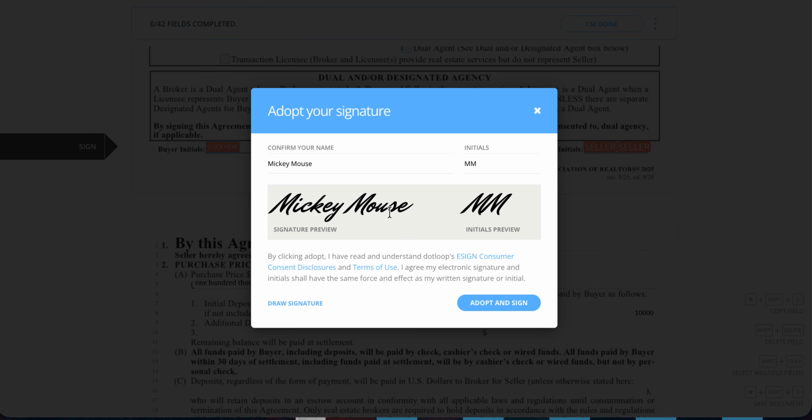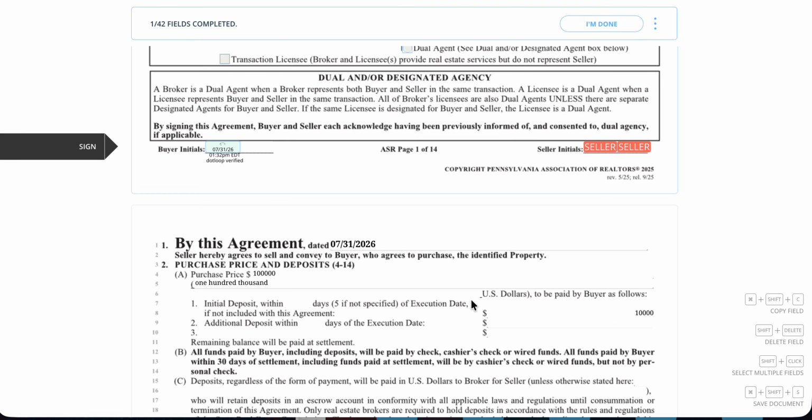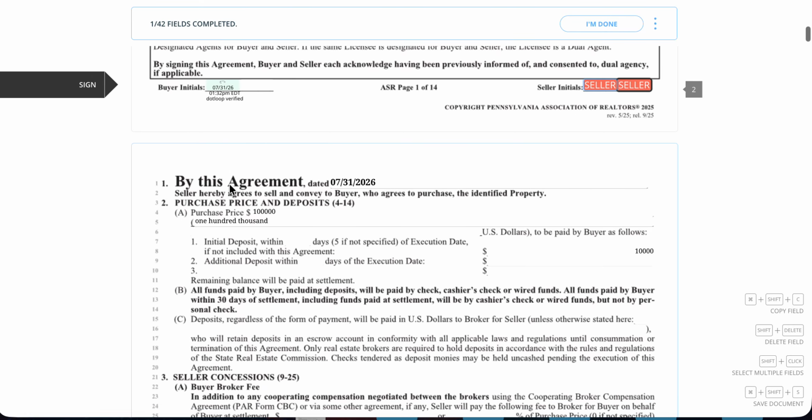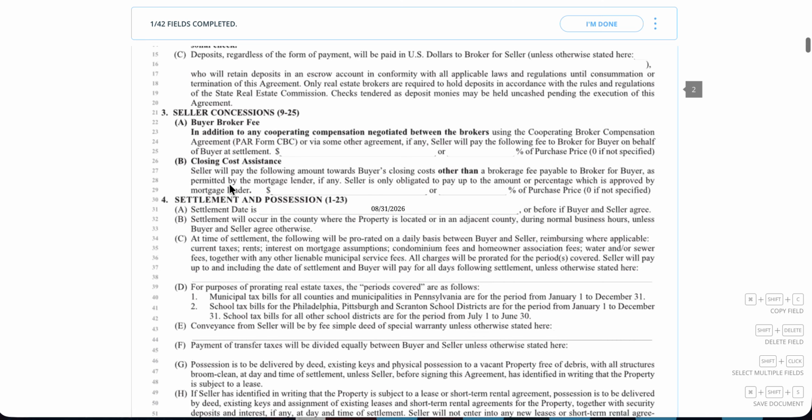confirm my name and my initials. I can draw my signature. I can draw my initials. And I can adopt that and use that as my signature. So now it's going to create a custom little initial box in there. Now I'm going to have to go to the rest of the document by simply dragging so I can read what's in here.